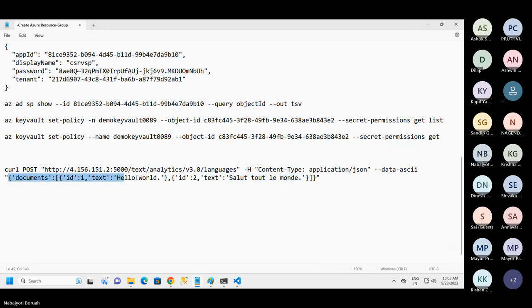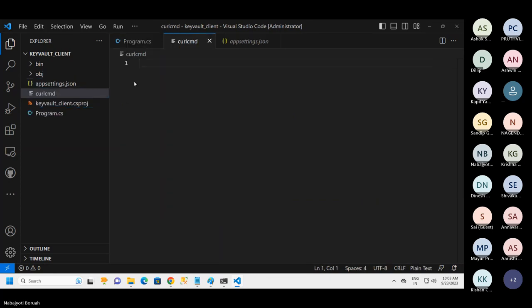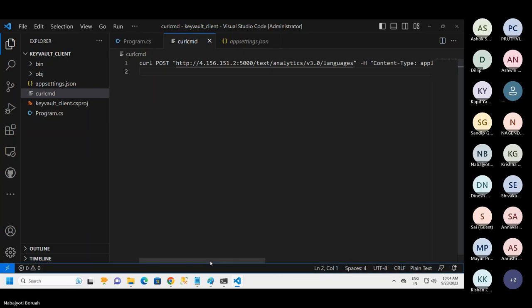So we are creating two documents. The first document is this one, and the second document is this one, with ID 1 and ID 2. And that is not just a document, it is documents, as you can see out there. So if I go with this, let me go and create a file there, to make it in one line.